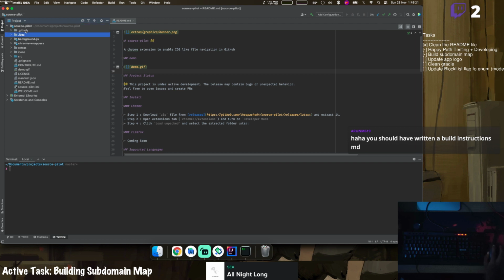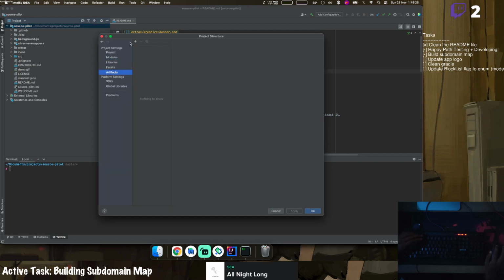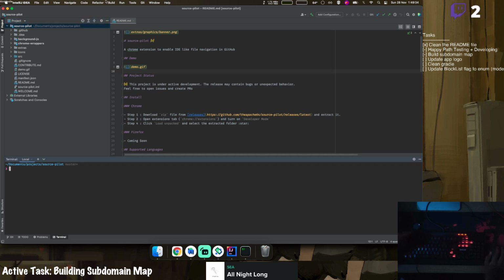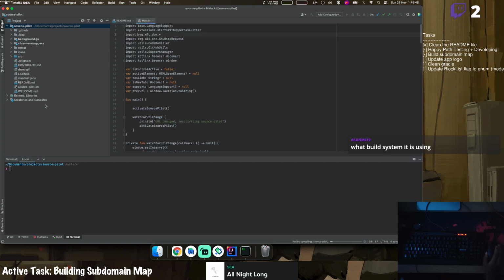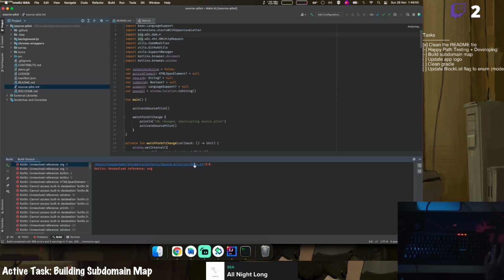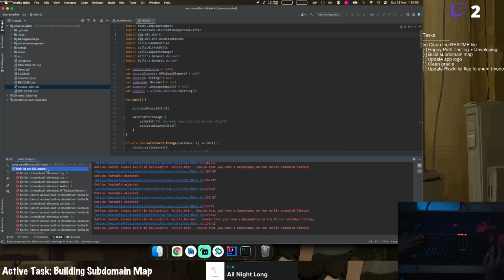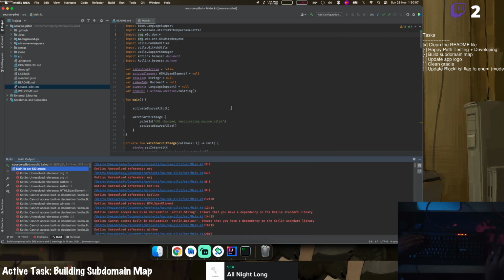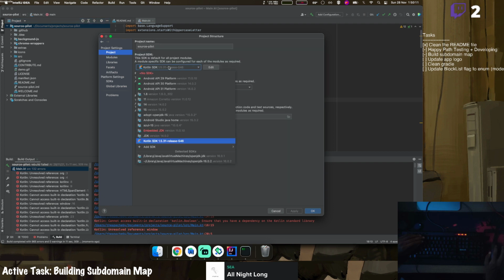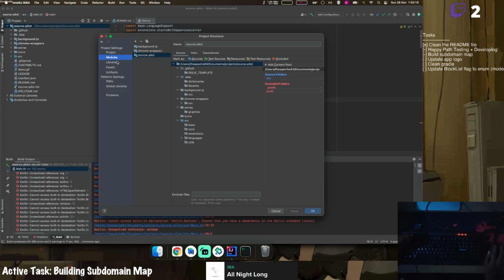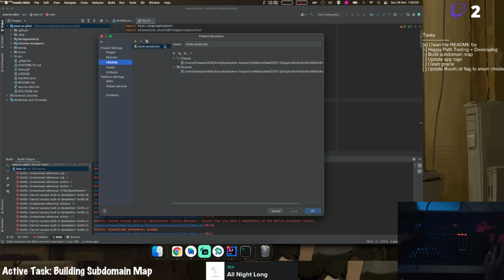I don't know. I think now I need to understand. No, no way. Maybe I should rebuild the project. What build system is it using? I think IntelliJ has its own build system inside the IDE, if you have that IML file. Oh, that's sad. That is very sad. And unresolved reference, I think it couldn't find the Kotlin JS dependency, right? Kotlin JavaScript.